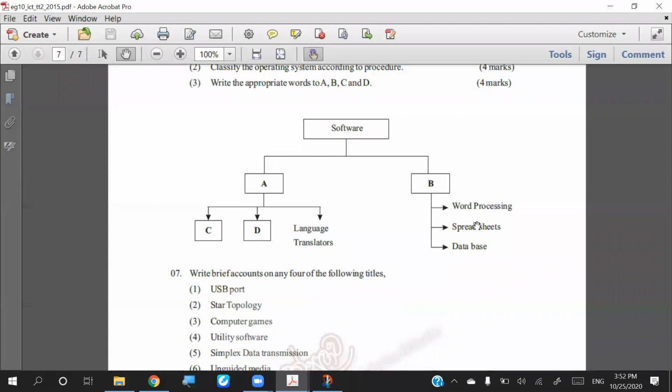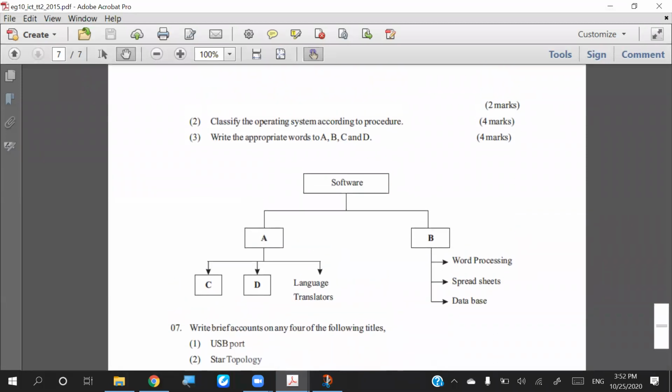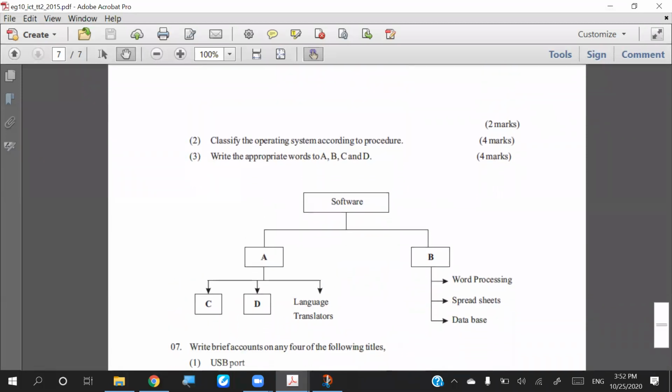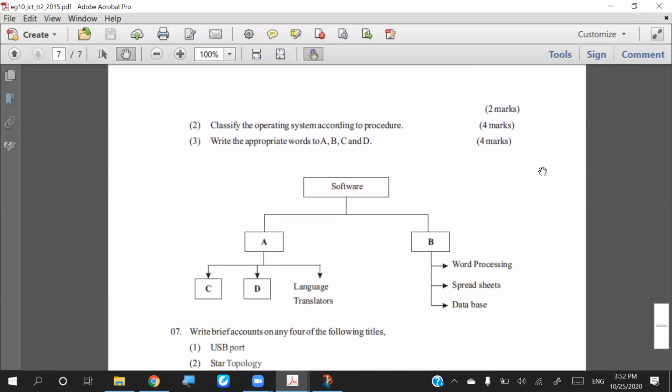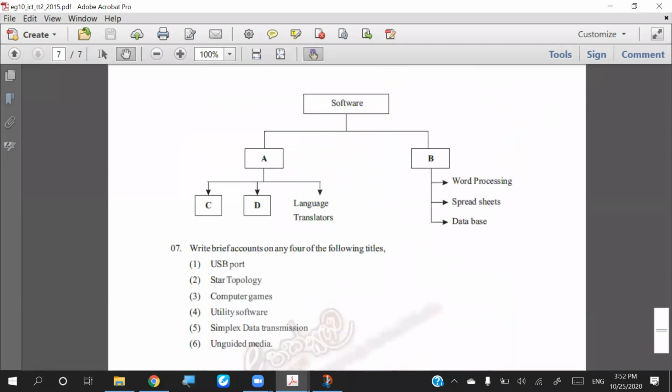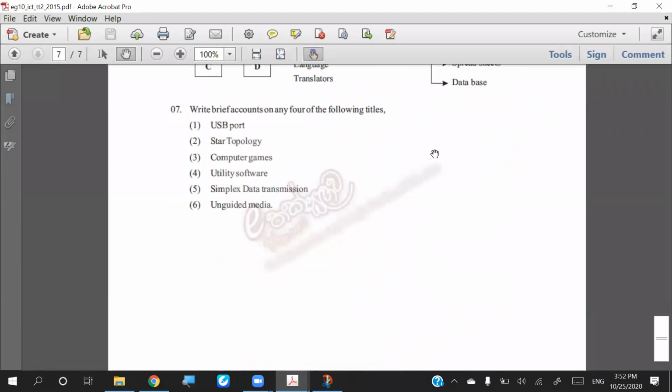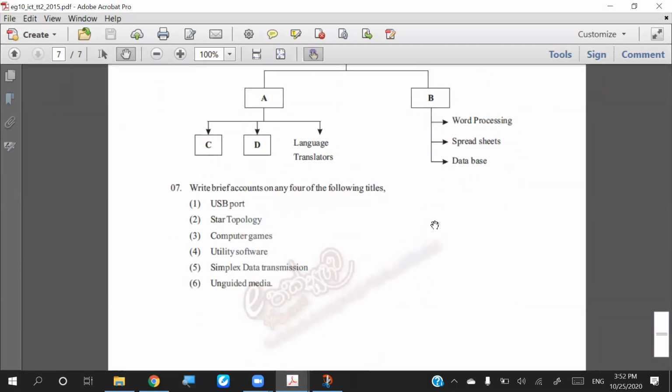Okay, so for the 6th question, it's better you say how many out of 6, not out of 10. 6 වලින් කීයද කියලා දාන්න, right? Yeah, and they are asking brief accounts on any 4 of the following titles.